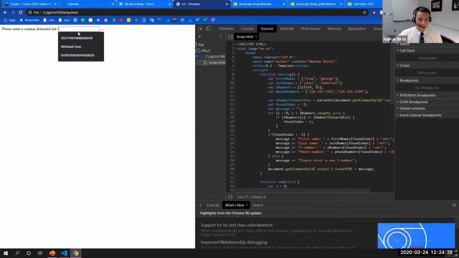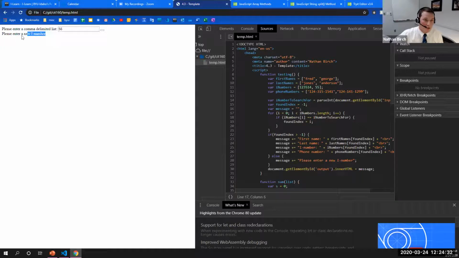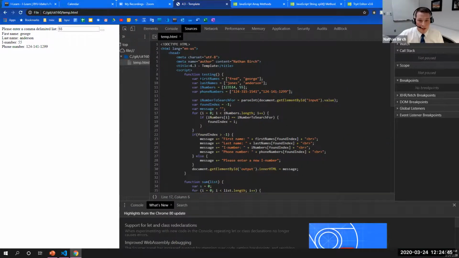F5, and let's put in an I number. Let's do like 56. We run it. Please enter a new I number. Let's try 55. First name George, last name Anderson. I number is 55. Phone number is that. Okay, so we were able to go through and use all the data in these parallel arrays just by finding a single index. Once we found the index that we were looking for, George Anderson, we could get data from all these arrays just by using that index.